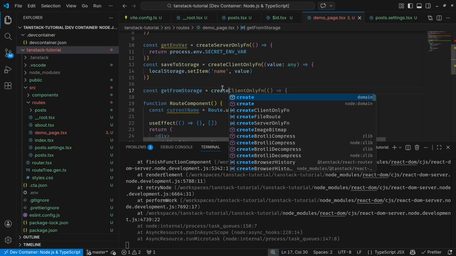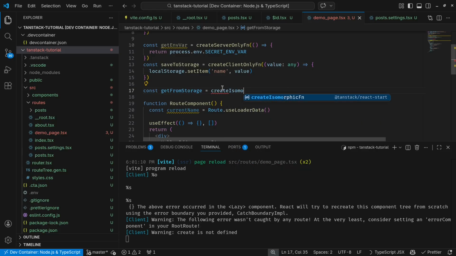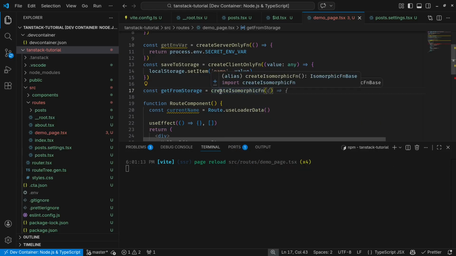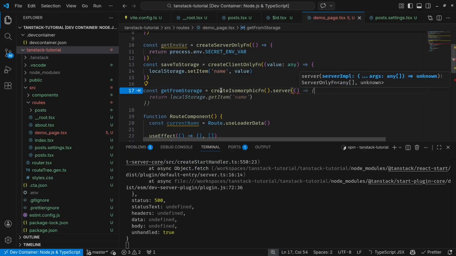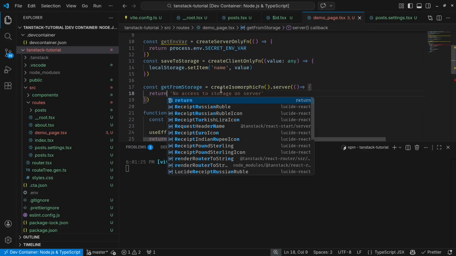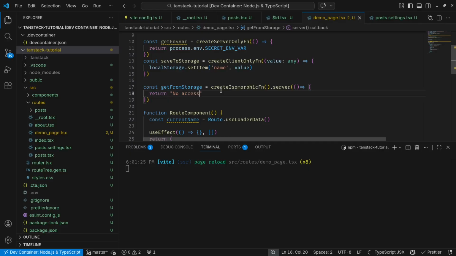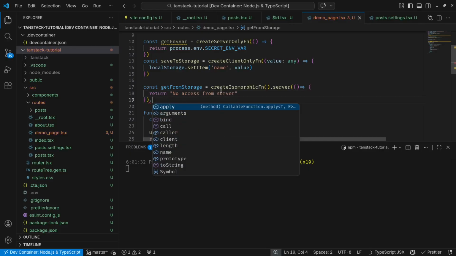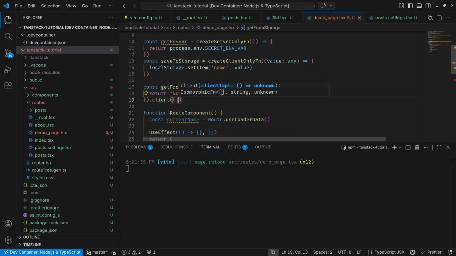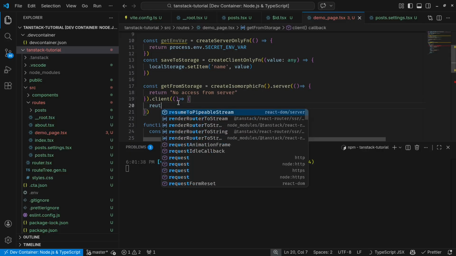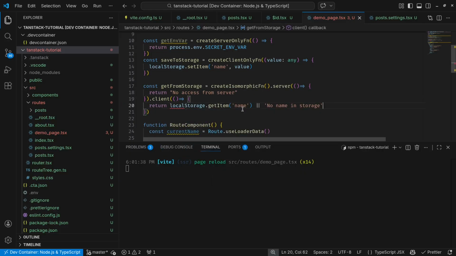And then we have a function called createIsomorphic. Basically, this checks the current environment, and I'm going to show you in just a second. Dot server. So basically the code I want to run if the environment is a server, and here I can go return no access from server. Dot client. So if the environment is a client, then I return localStorage.getItem name.